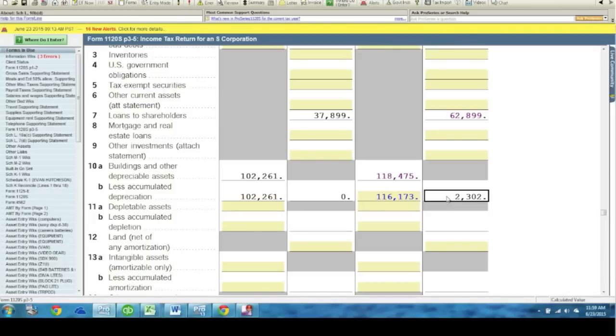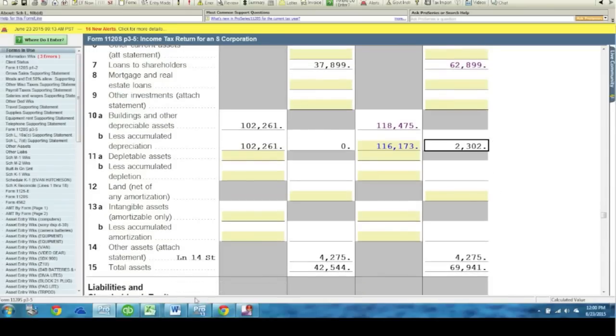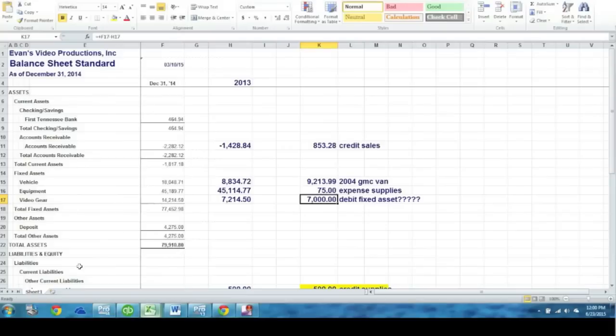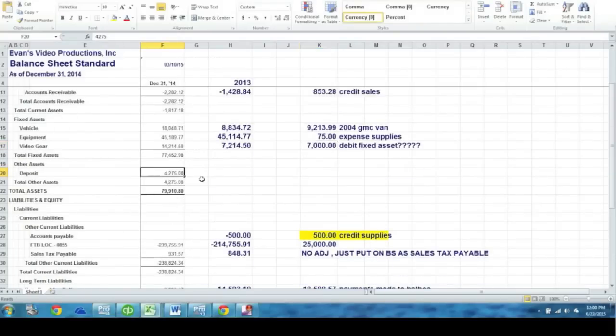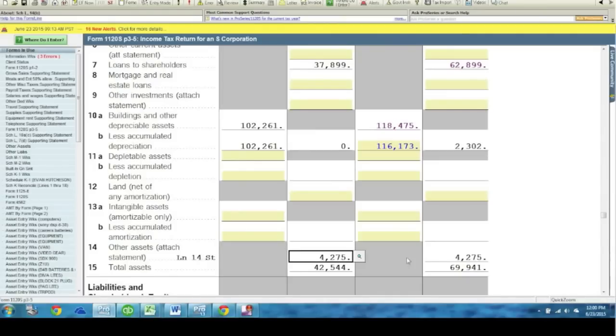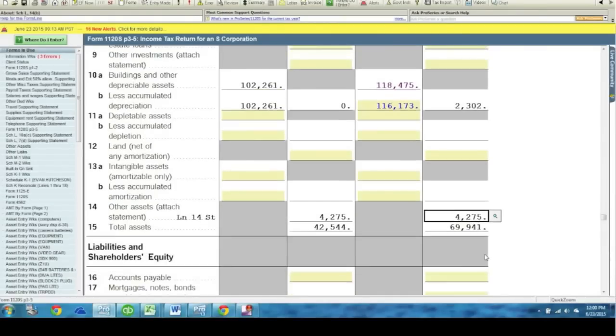So if you look at that GMC van, if you take the full amount, you take out the 179 and the current depreciation, you get this amount right here, which is the amount left over that has not been depreciated. Then we go back to the balance sheet. We see the deposit, which was the same as 2013. So that continues on right here. We're going to keep that here.